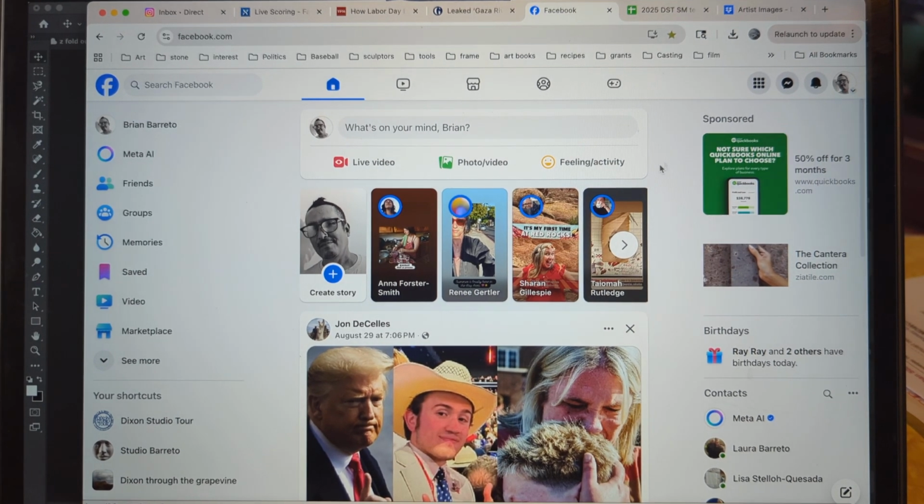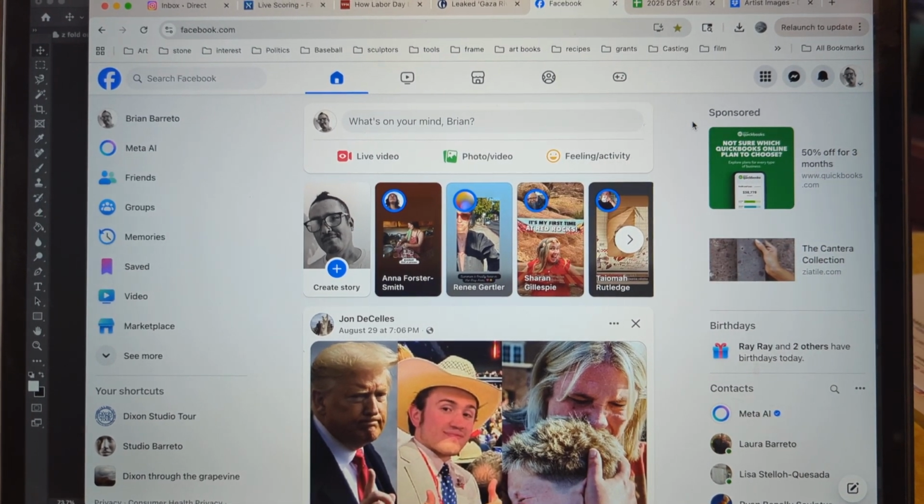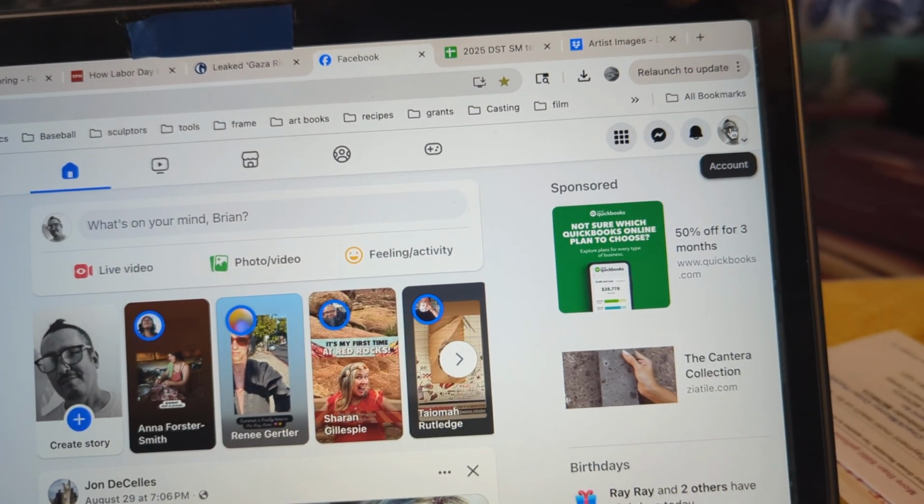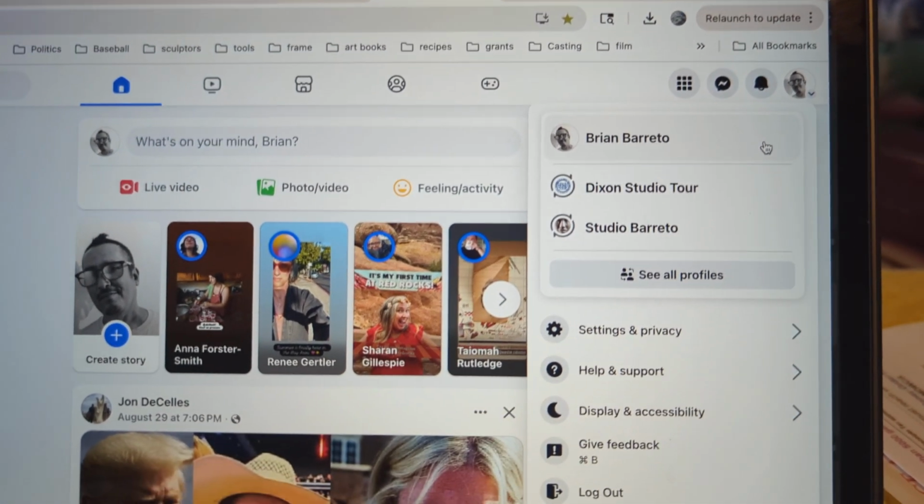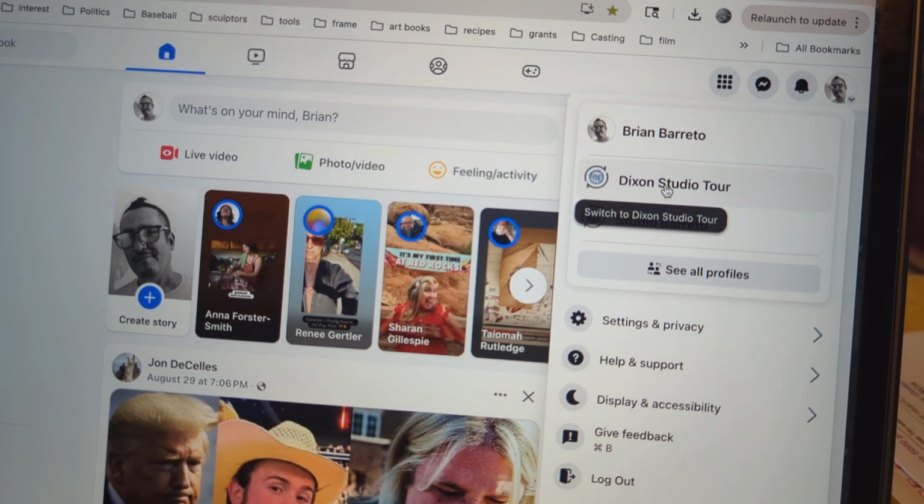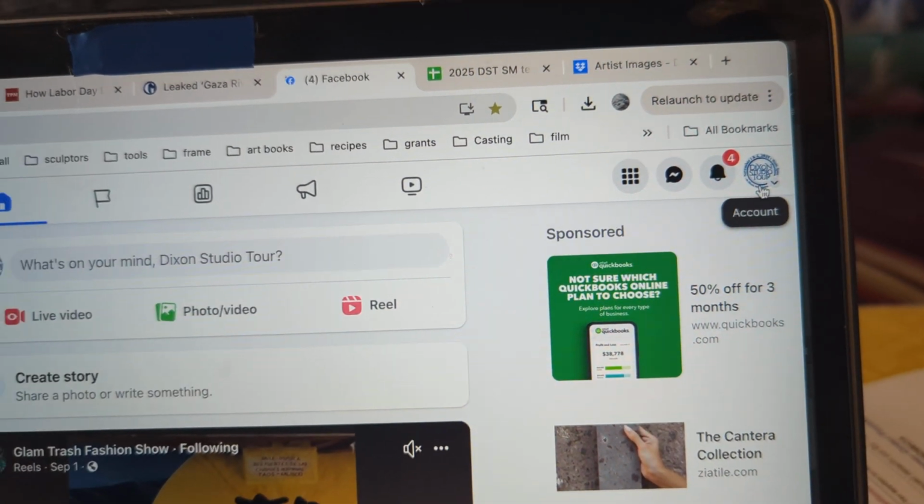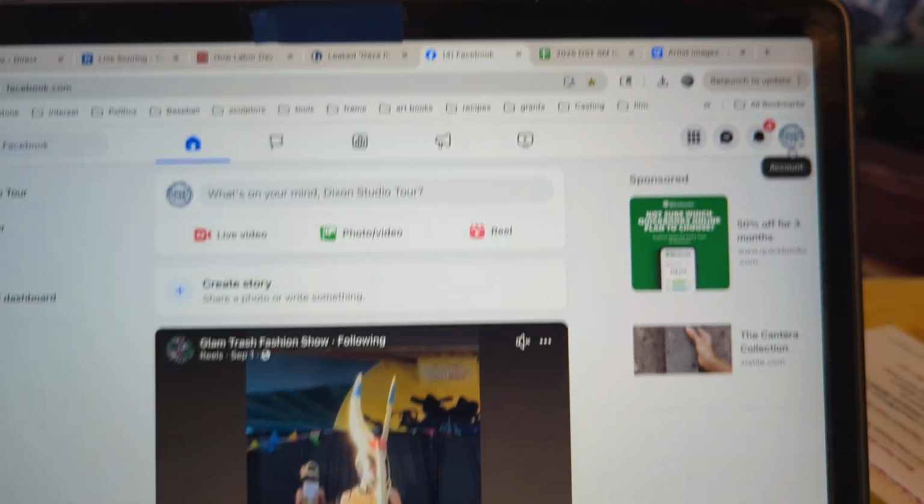Okay, folks, we're back. You've logged into Facebook. You're probably going to be on your own page. So you're going to want to come over here, click that avatar, and come down to Dixon Studio Tour. You're going to hit that. You want to make sure this little avatar here says Dixon Studio Tour, then you're in the right place.